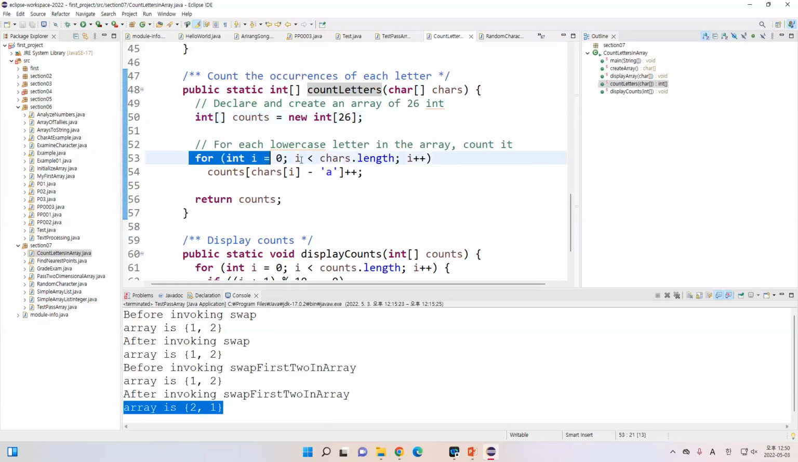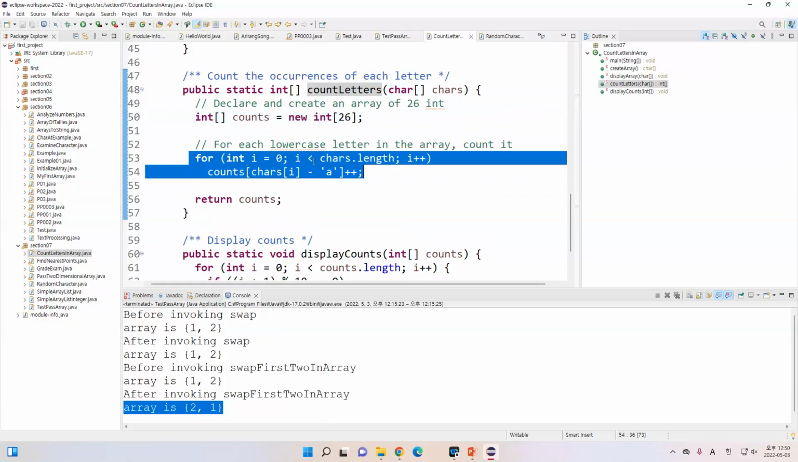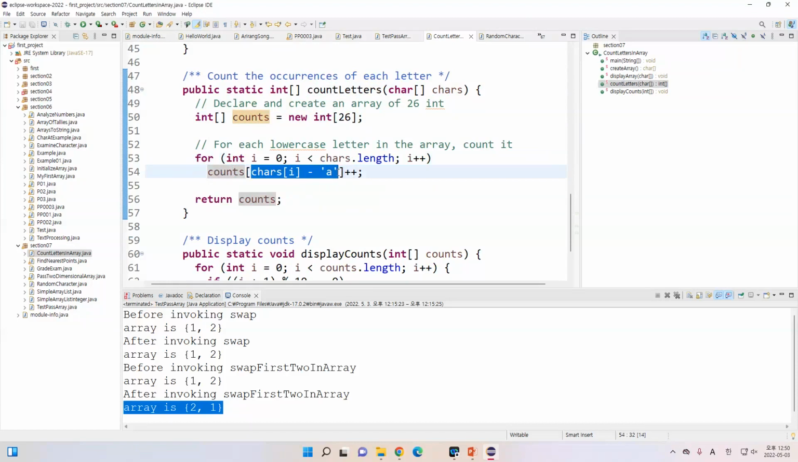And then for every lowercase letter, I will put it into the array. How do I put it into the array? This one. So if I check the array, chars[i] minus 'a' will be added by 1. Can you guess this one? If it is A, what is chars[i]? If it is the character A, then the value is 97. And if it is A minus A, then 97 minus 97 equals 0. Then I will increase the counts at index 0 by 1.